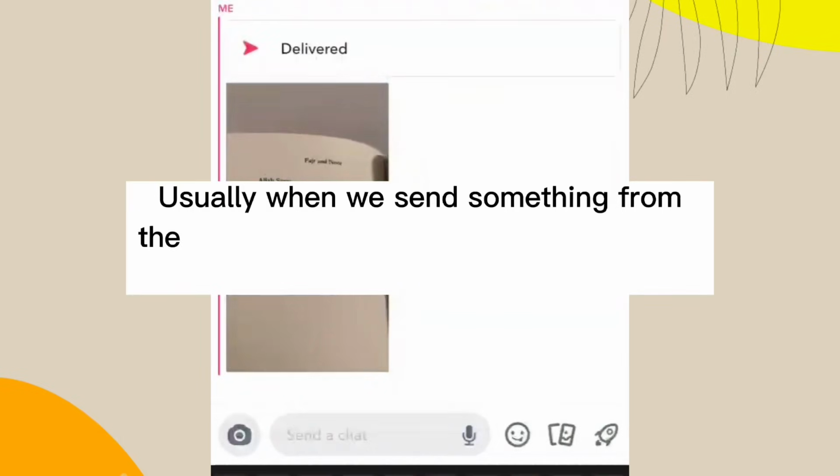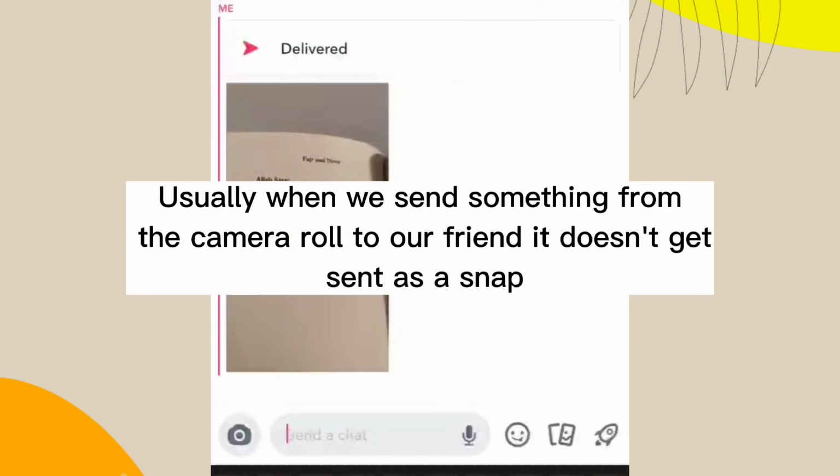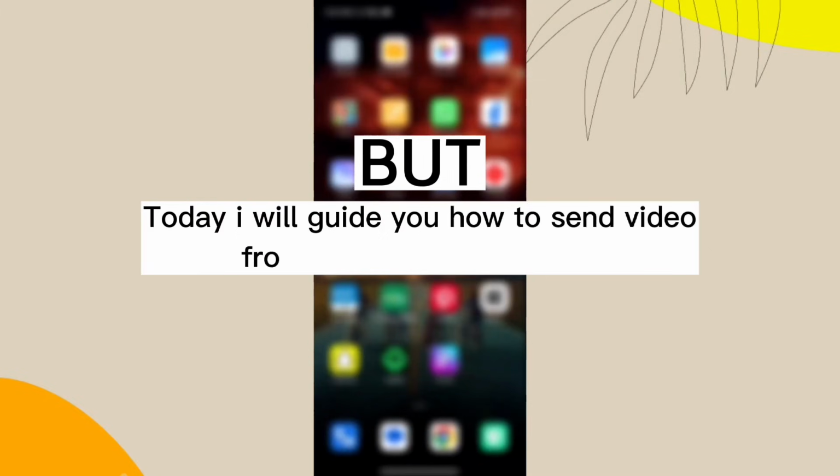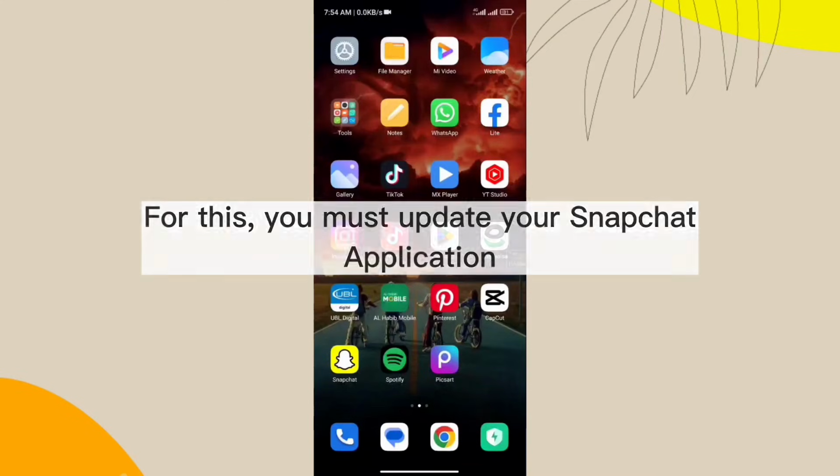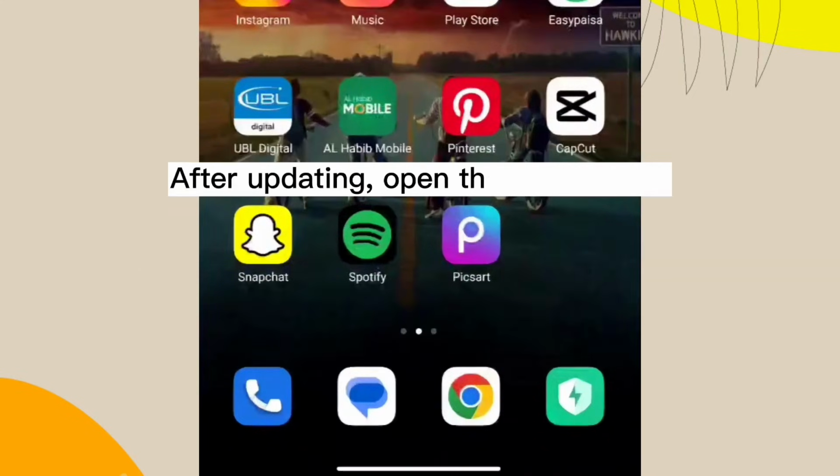Usually when we send something from the camera roll to our friend, it doesn't get sent as a snap. But today I will guide you how to send a video from the camera roll as a snap. For this, you must update your Snapchat application. After updating, open the application.